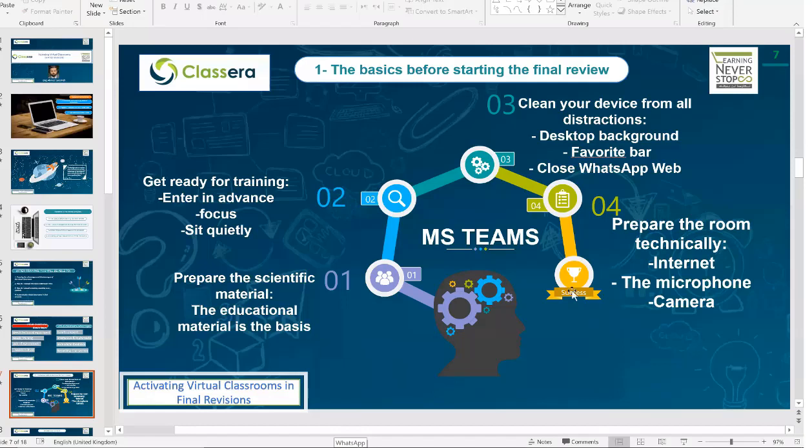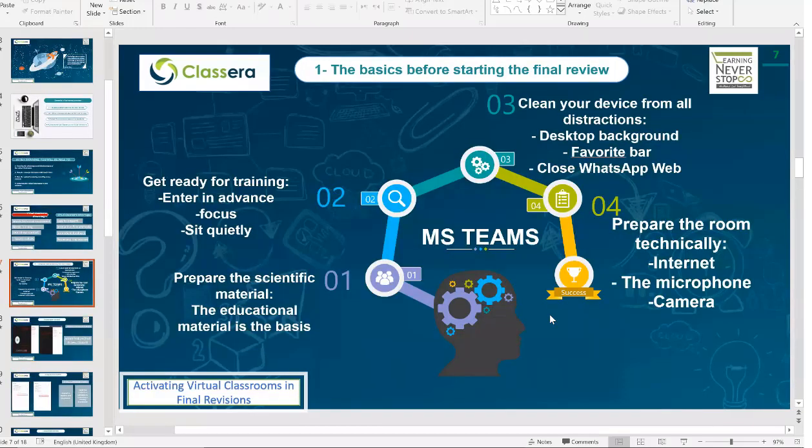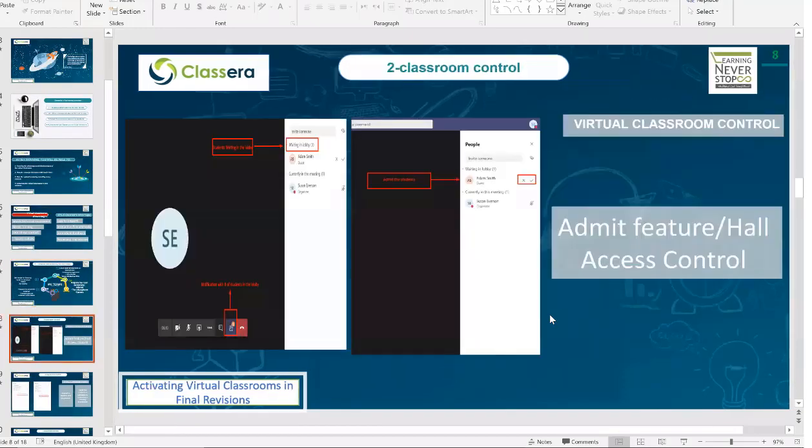Number 4, prepare the room technically, starting from the internet, the microphone, and the camera if you would like to use the camera. I will jump to the very important things inside the virtual classroom controls.